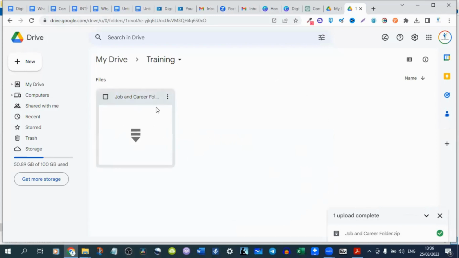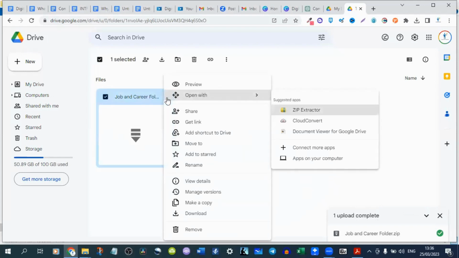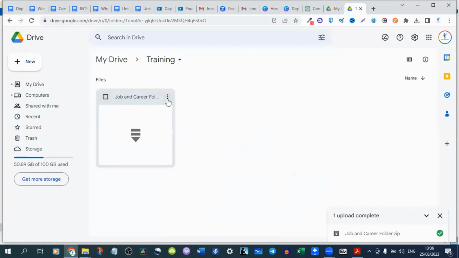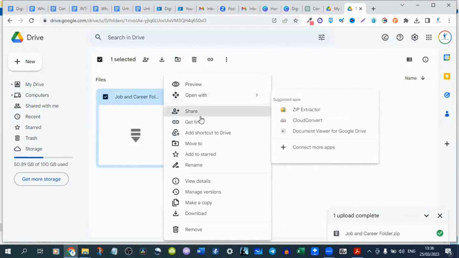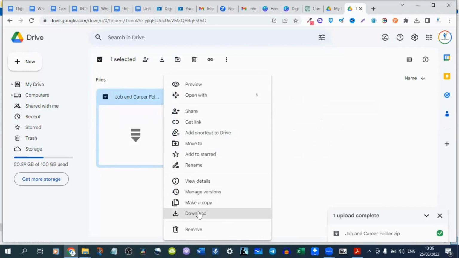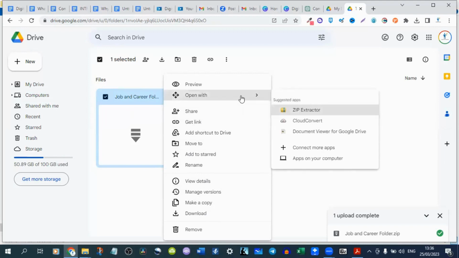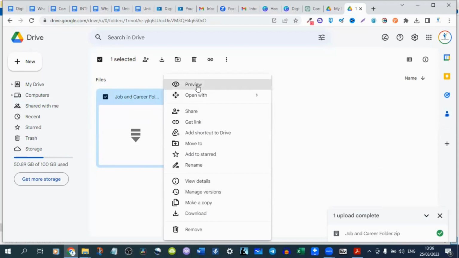Now the next stage is to share it. How do you share it? You see that three dots? You click on it. Then you see different options. You can download it, make a copy of it, view the details. You can rename it, move it to another folder, get a link to it, or share it. Or you can also open it, unzip it, and do all sorts of things, or simply preview it.